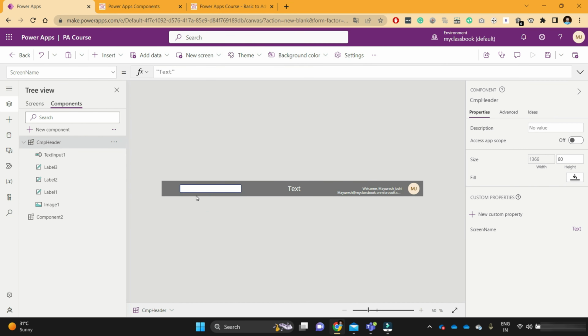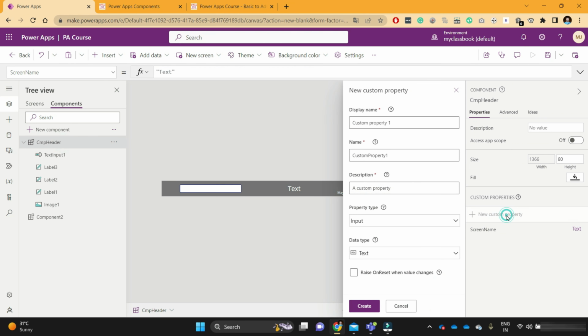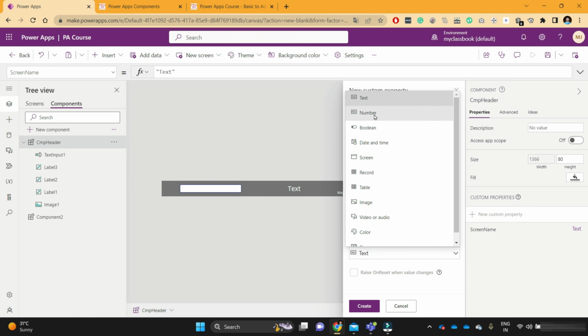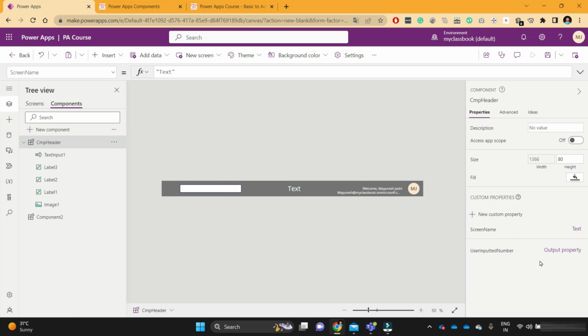Now, whatever the user enters in this text box, we need to show the square of that value on the screen. To do that, we'll create one output property. Here we will say user inputted number, the number given by the user. Let's create an output property, and the data type would be, let's say, text. You can take text or number, anything, and click on create. Now you see that this is the output property.